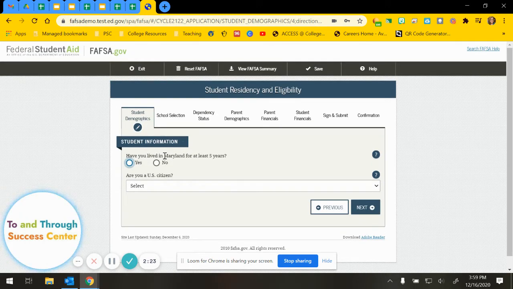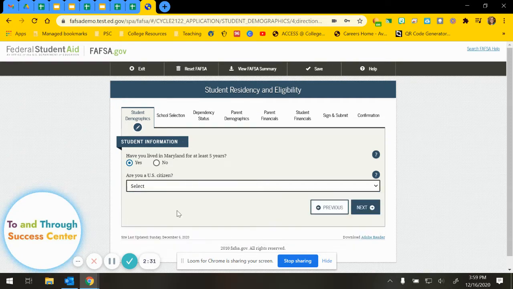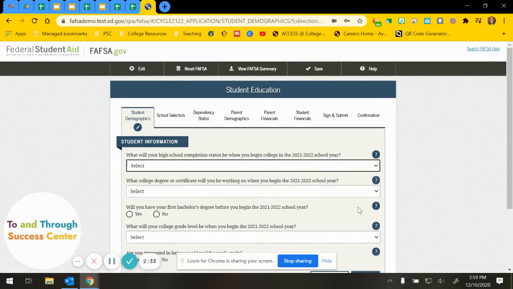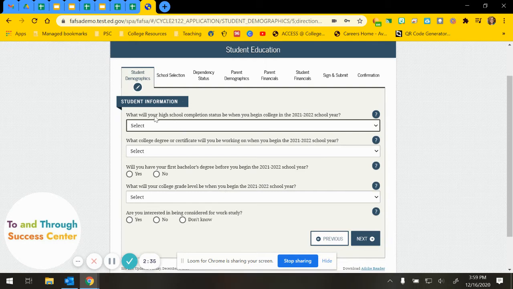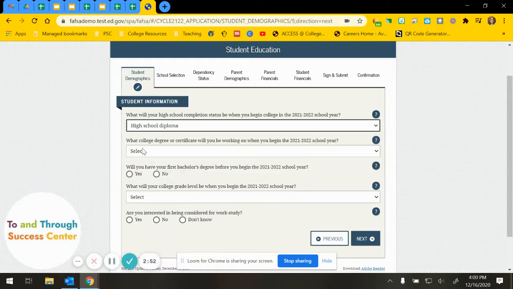So on yours, it will say, have you lived in Texas for 5 years? And then answer your U.S. citizen question. Next. So the first question is, what will your high school completion status be? If you're renewing your FAFSA, my assumption is that you attended college last year. So your high school completion should be high school diploma.